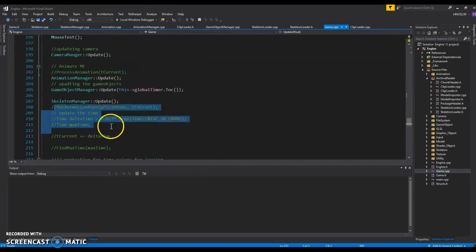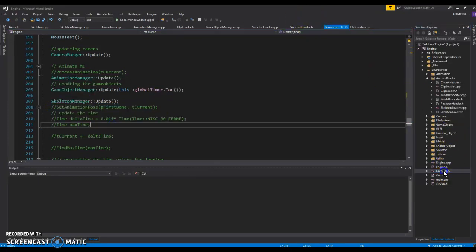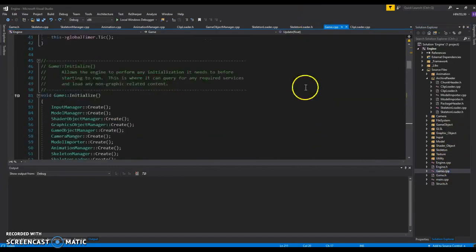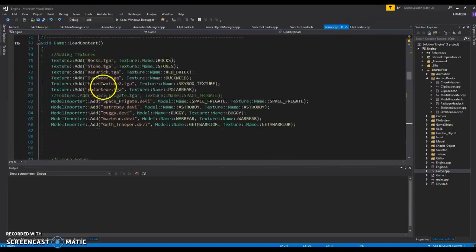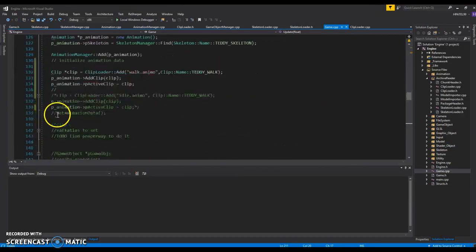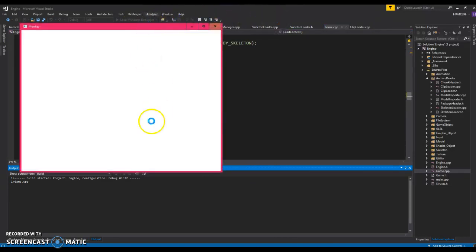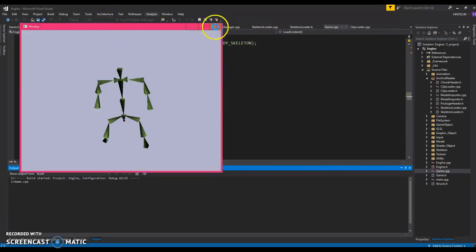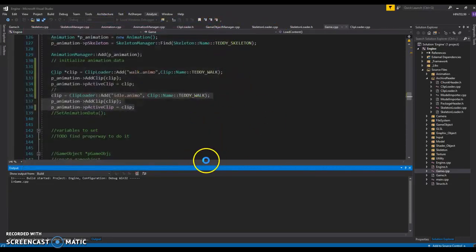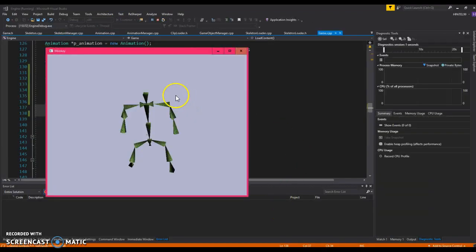Wait, no, not this. The Avast thing is always coming up.